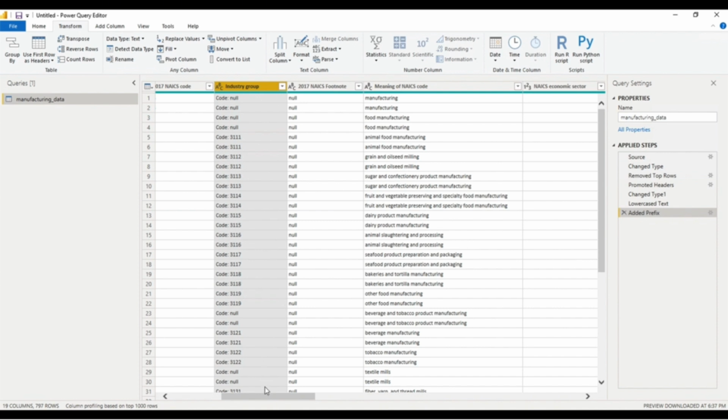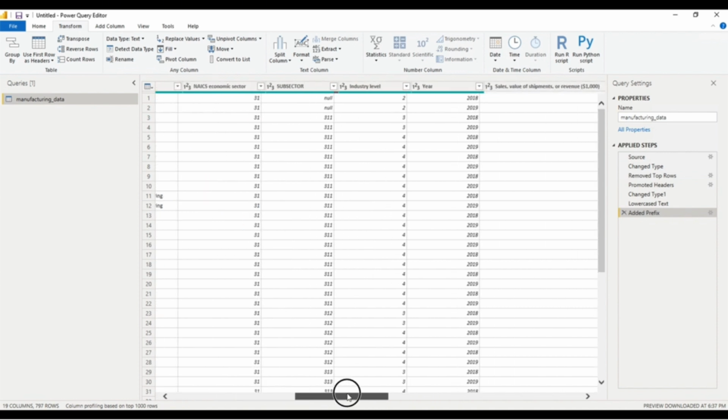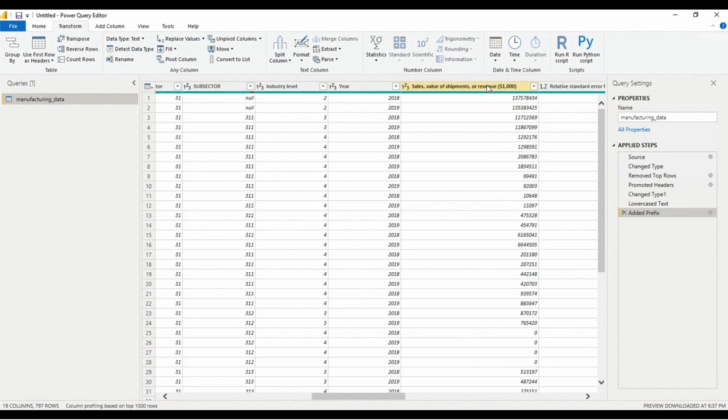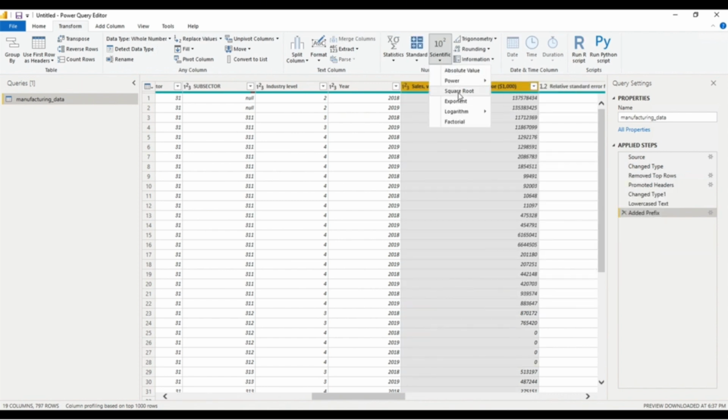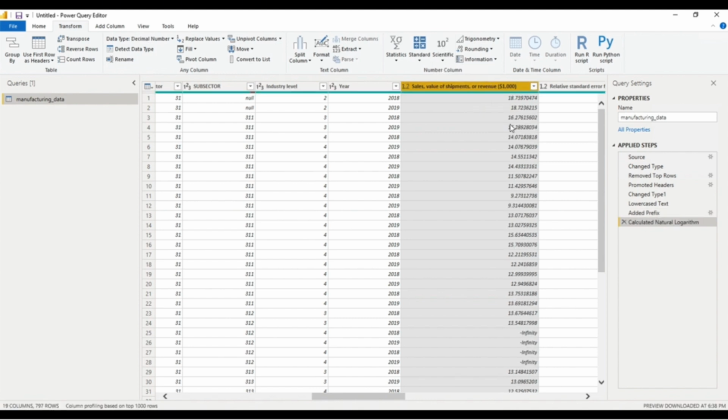You can also perform some arithmetic on your numerical values. Open the right-click menu or select Scientific in the Transform menu to see the different options. Since there are quite a few orders of magnitude between values, you could choose to transform your data using the natural logarithm, for example. Double-click the header to change the name of the column accordingly.